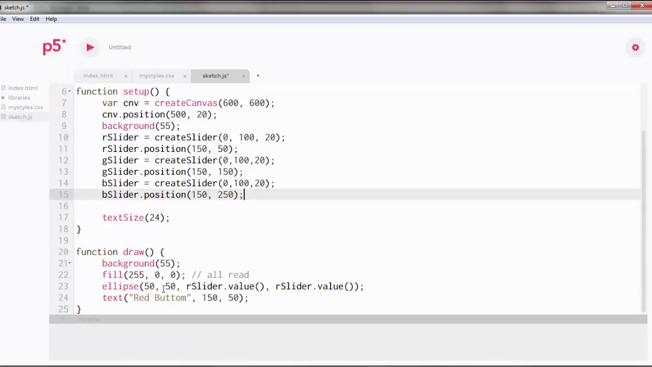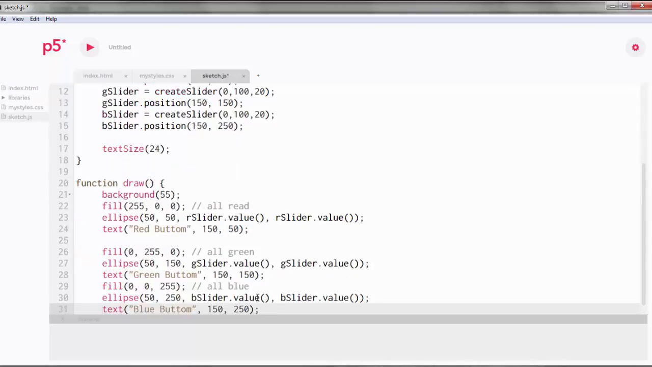Now down here, I'm going to do the same thing I did for my ellipse. I've got my fill color, I've got my ellipse, and I've got my text. So I need to do those same things for the green ellipse. So coming down here, I go ahead and add that code in. Now this guy was all red, no green and no blue. This is all green, no red and no blue, and this is all blue with no red and no green.